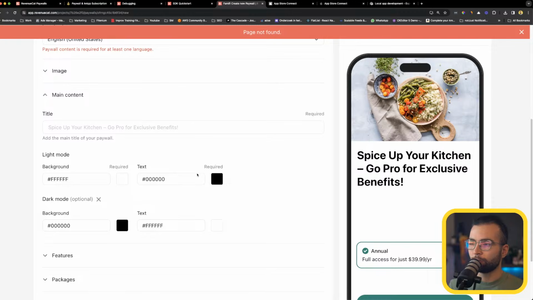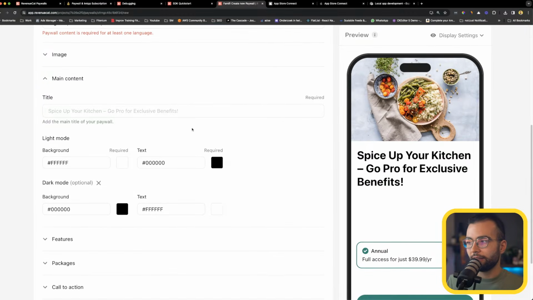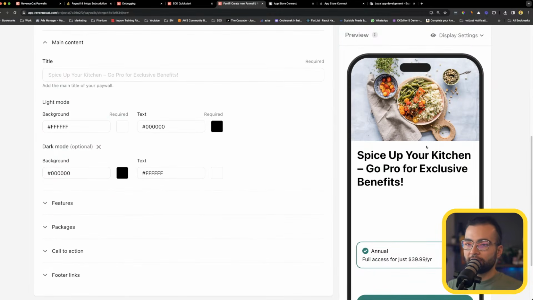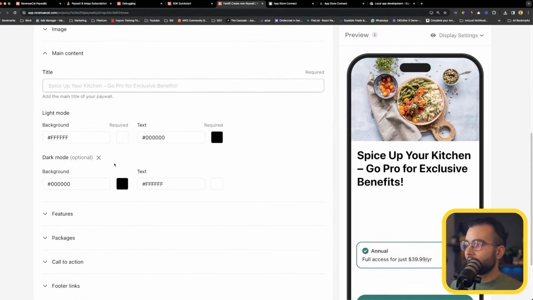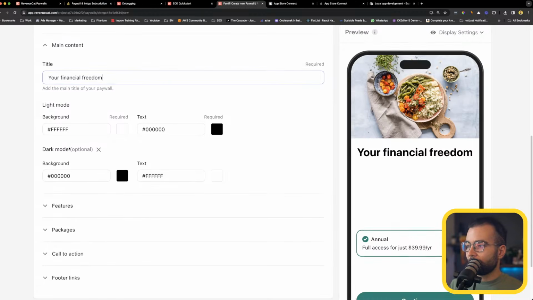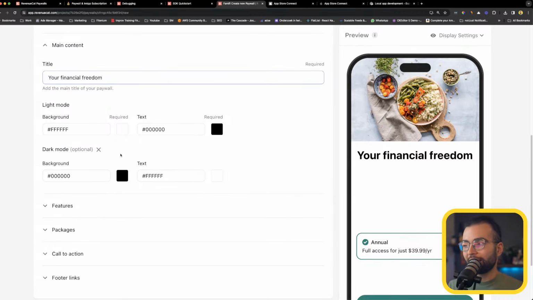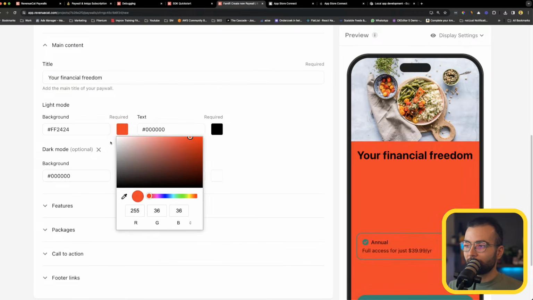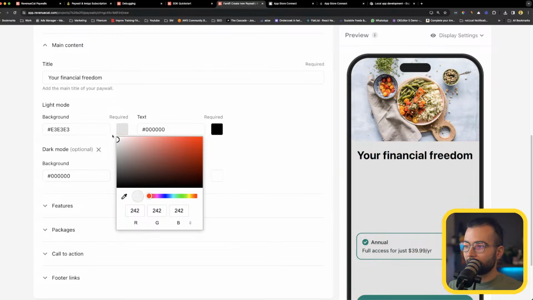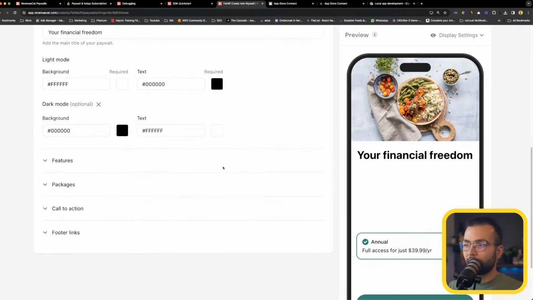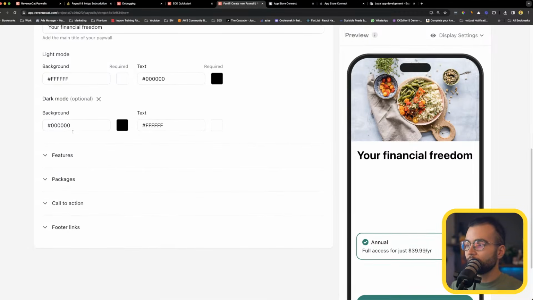Let's move on to the main content, because the image can be optional. For the main content here, we can provide the title. Let's start with "Your financial freedom." We can change the background color of the page. I'm going to leave it white. It also has the text color for light mode and for dark mode.